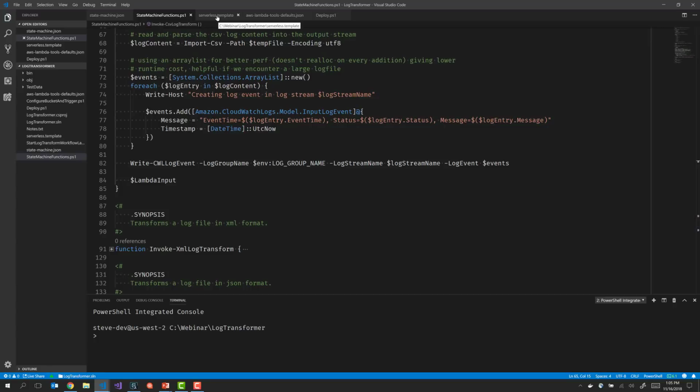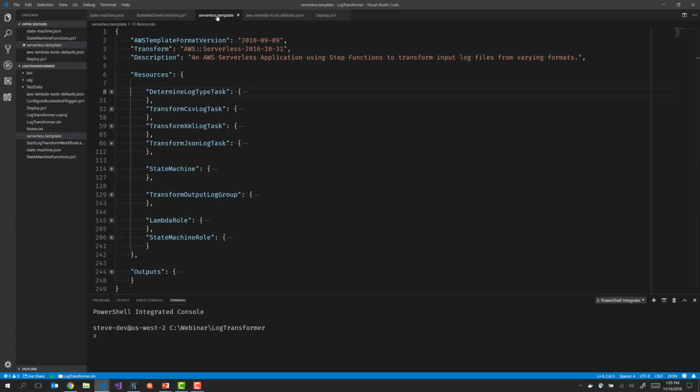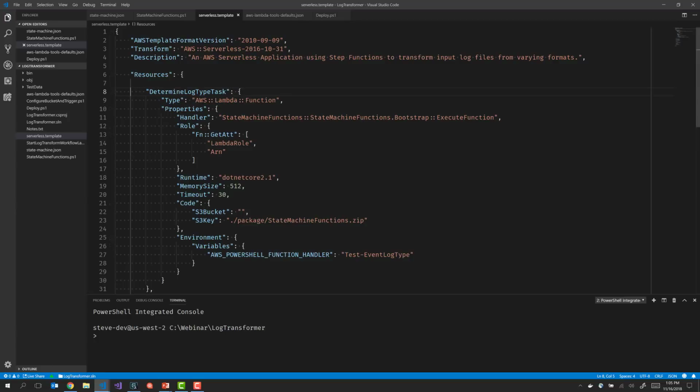How are we going to deploy this? Well, we're going to use a serverless template. And in the serverless template, in its resources, this is a JSON format template to use with CloudFormation, which is how we deploy serverless applications. You'll see that we have this type here, AWS Lambda function, and you'll notice a handler statement that says state machine functions, blah blah, execute function.